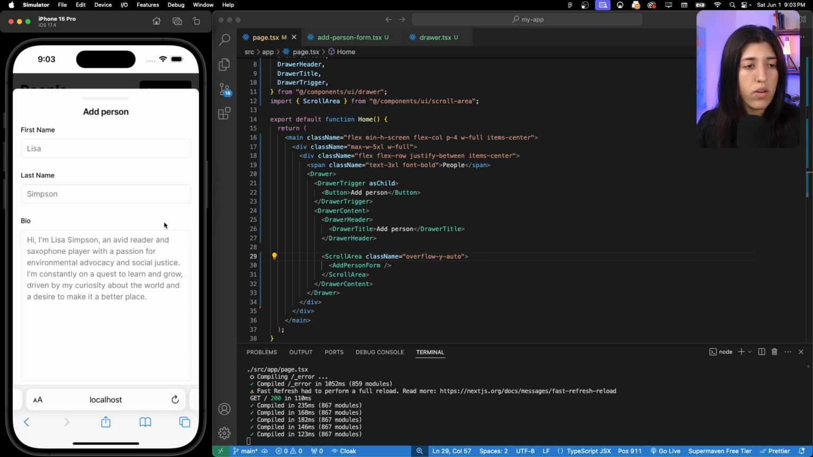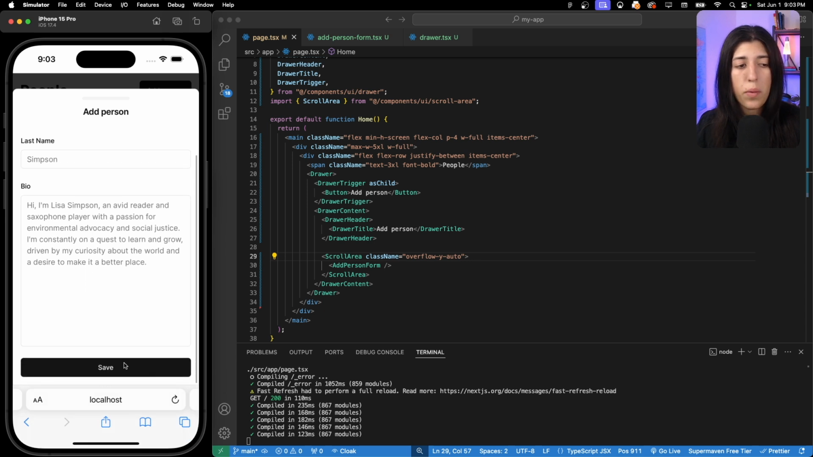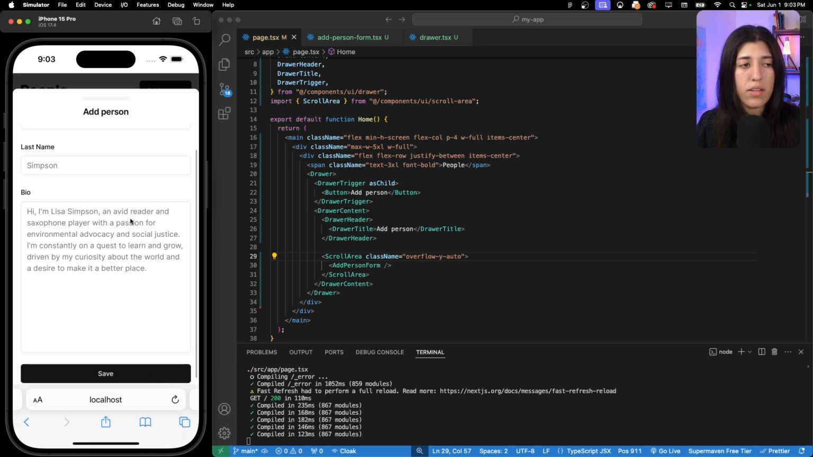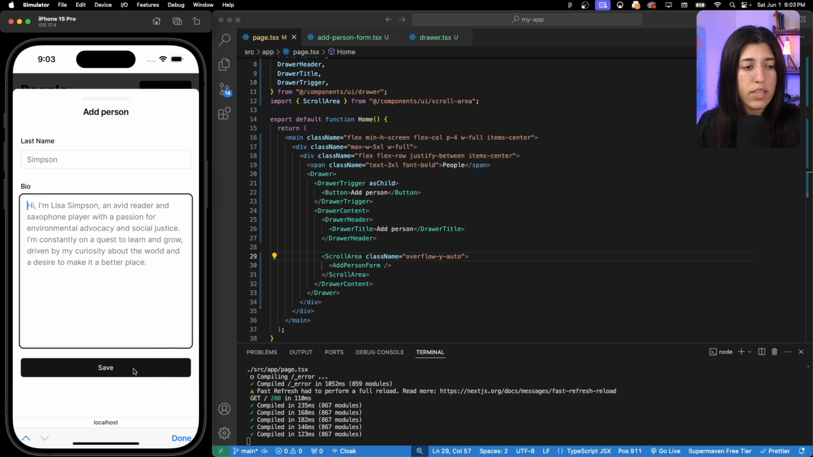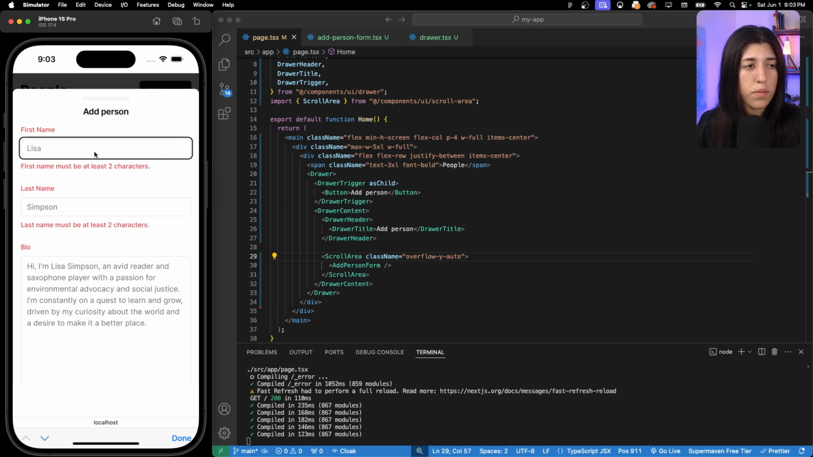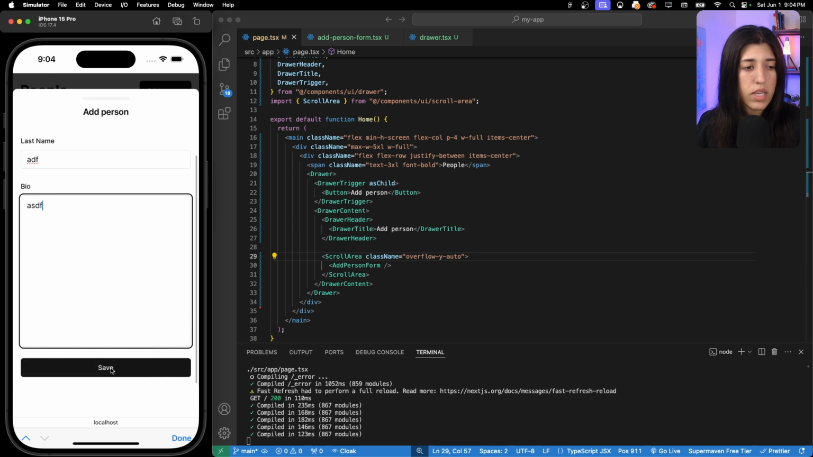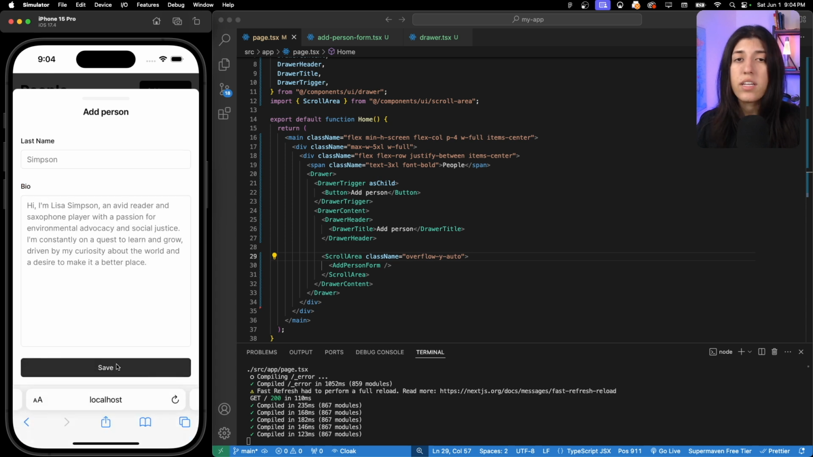So let's see now, if we try scrolling, you can see now we can access that save button that's on the bottom. Now, if you try saving it, it's not gonna work because we have to input our field. So let's just put something in there. And if you try pressing save, it doesn't close.